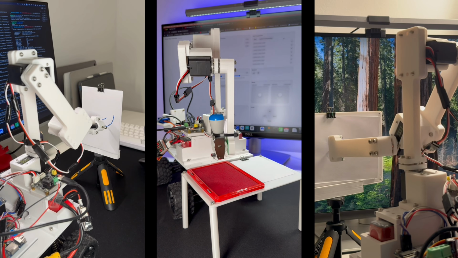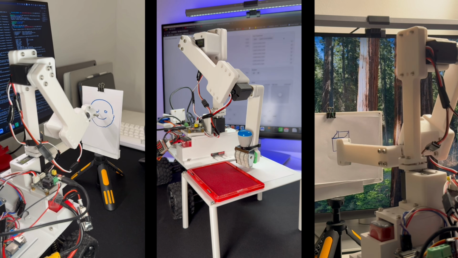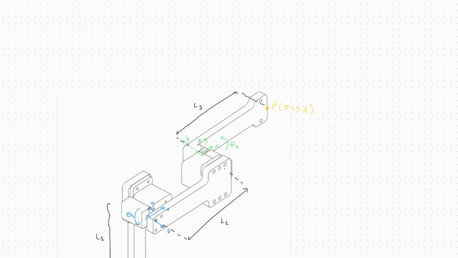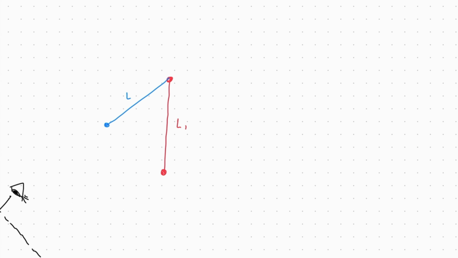Welcome to this video. This is the third part of a series I am making about building your own robotic arm. Last time we looked into the math that makes a robot like this work. We solved this problem by just using geometry and high school math.